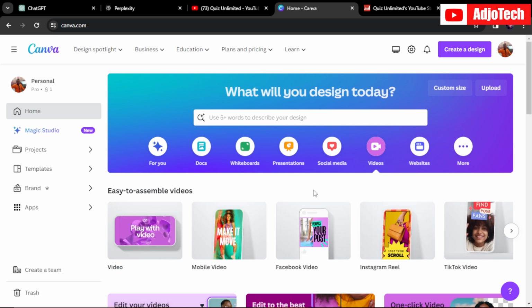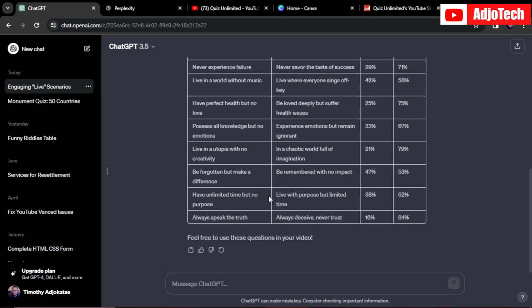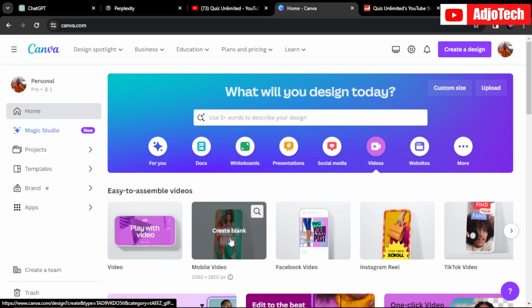So follow the same steps, and I'm going to show you how to access the prompt. We're going to use ChatGPT to generate the prompt. So we're going to generate our table, and then we'll use that to create our bulk video. So what I'm going to do next is go to Canva, and because this is going to be a YouTube short, I'm going to select mobile video.